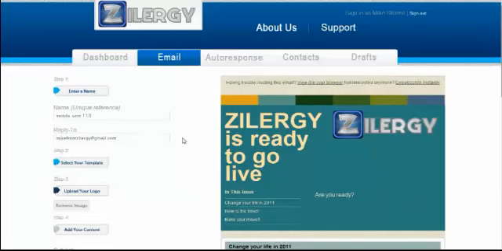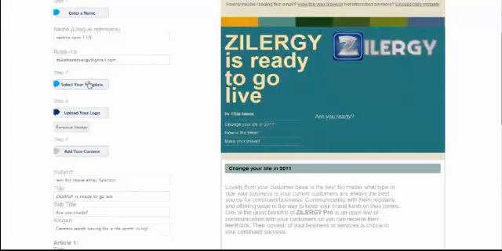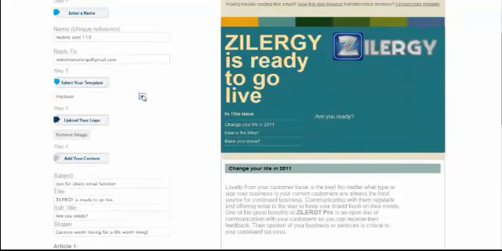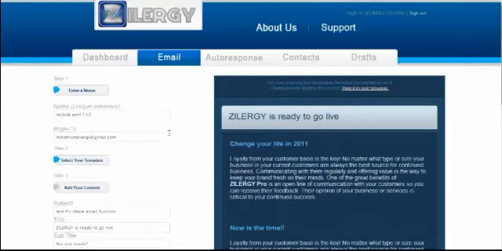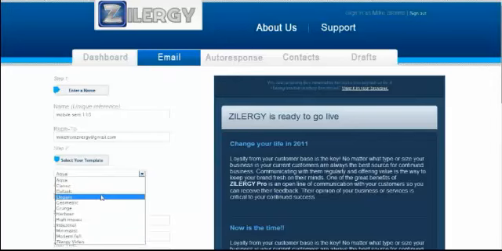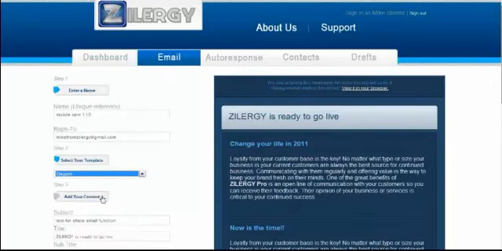I'll just change the digits there a little bit. And then you're able to select through many different templates. Let's take a look at some of these. They're absolutely beautiful templates. So they make you look like a superstar in writing emails.